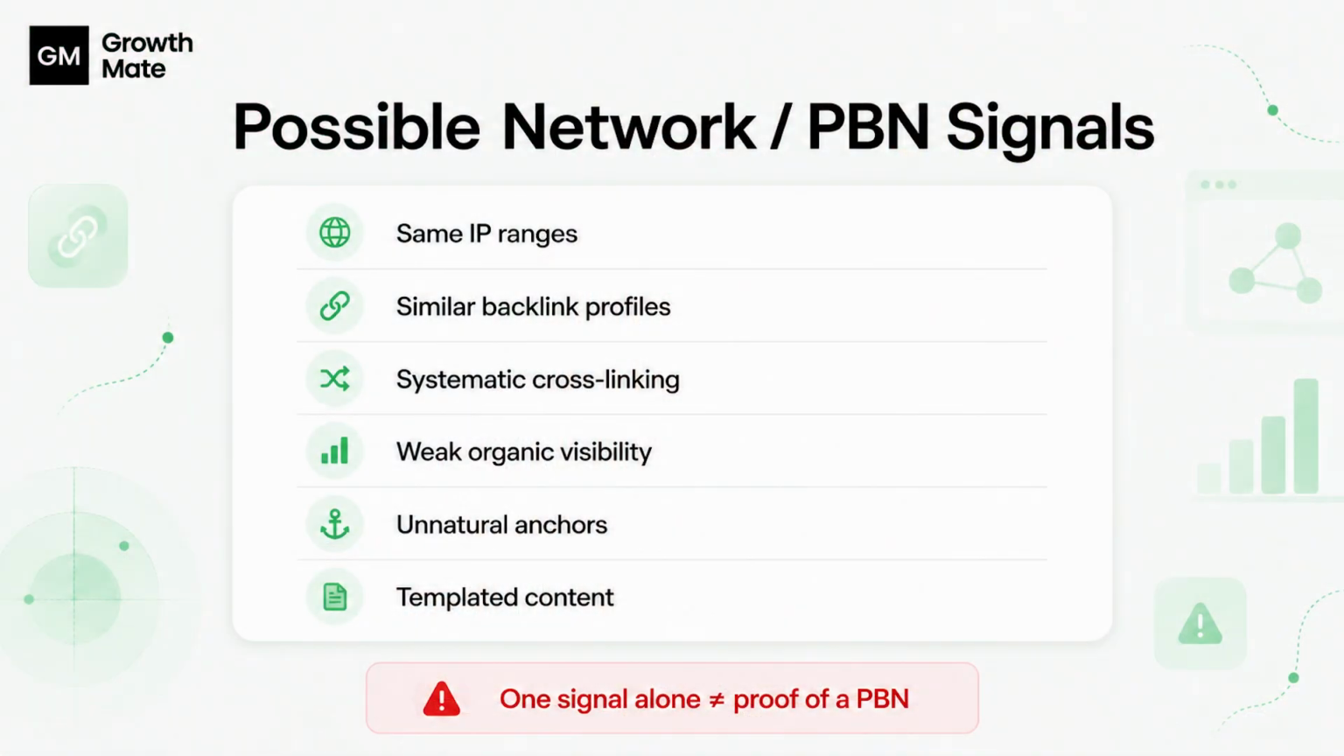At this stage, it is also useful to collect technical signals of possible website networks. Many referring domains from the same IP range, several websites with almost identical backlink profiles, systematic cross-linking within the same group, or a significant backlink profile with no organic keywords may all indicate an artificially created profile. But one technical signal is not proof of a PBN. Websites may use the same CDN or hosting provider, belong to the same legitimate company, or link to one another naturally. What matters is the combination of several signals: network patterns, weak traffic, unnatural anchors, templated content, and commercial outbound links to unrelated niches.